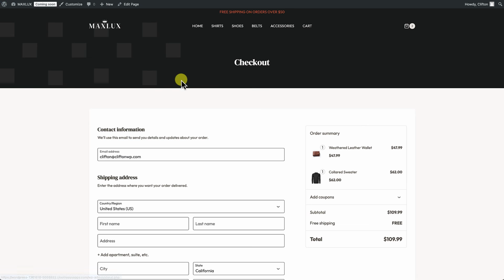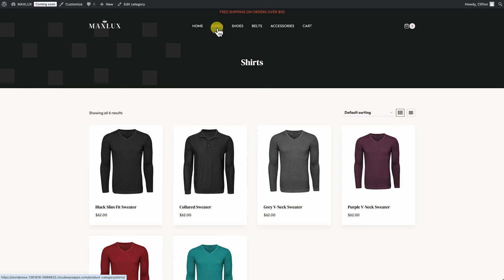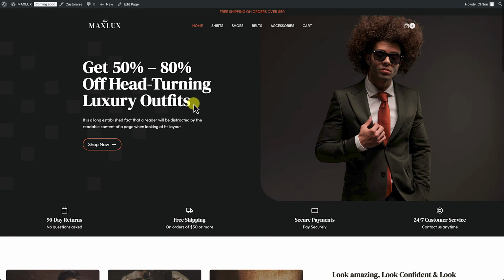And now our inner pages also match the product catalog pages as well. So if we look at the cart page, that looks great. Catalog pages look great. And it's all following the general scheme of the website.